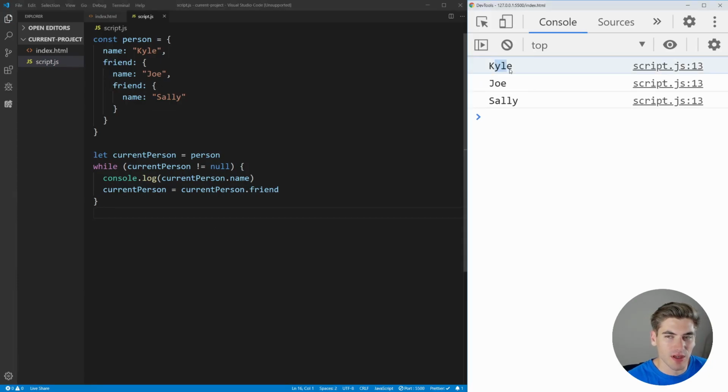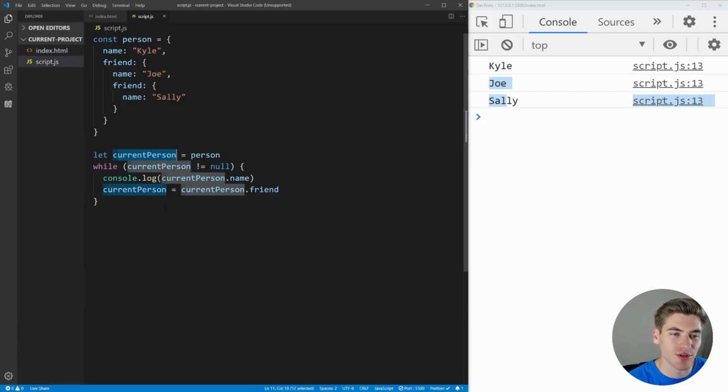If I save, you see we get all the friends' names being printed out, starting with our main person and working our way down. Now what I want you to do is convert this to a recursive function where you pass the person to the function. You're going to print out the name inside of that function, and then you're going to get that person's friend and continue that all the way down until you get to the very end where there's no more friends and you exit out of the recursive function.